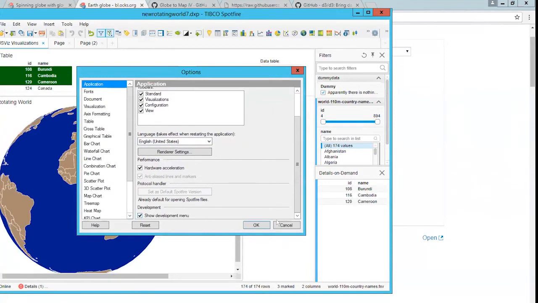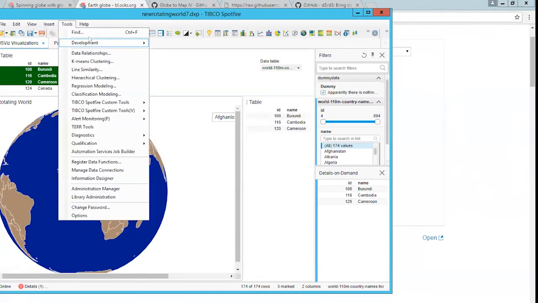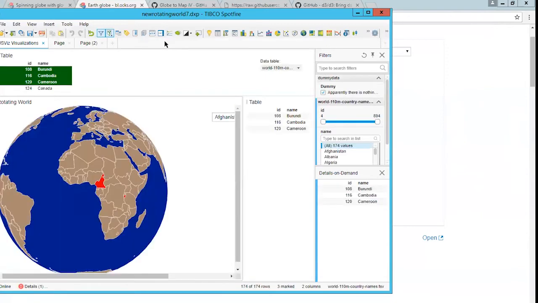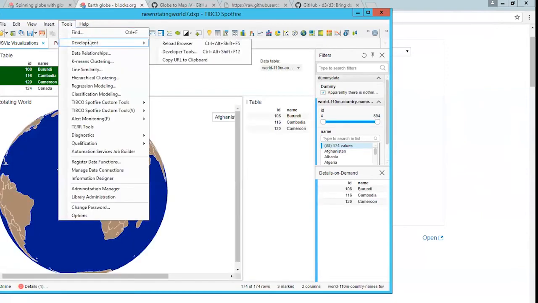Show development menu. So once I've enabled this development menu, I've then got a couple of really useful tools like reloading, which is useful when you're doing debugging and things like that. I can reload the browser and that will reload my page. I can copy the URL to the clipboard, which is actually interesting because I can actually use Spotfire inside the web browser, even though it's running in the client. I'll show you that in a minute.